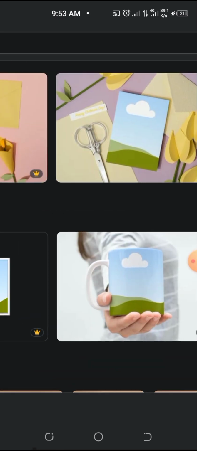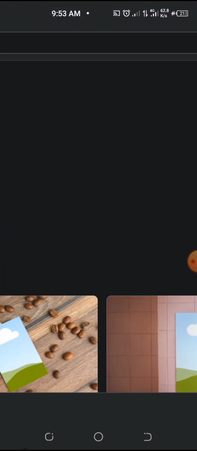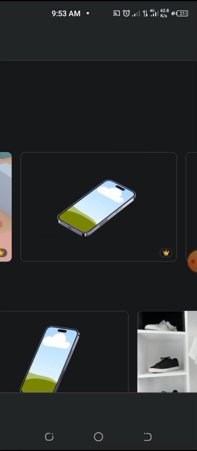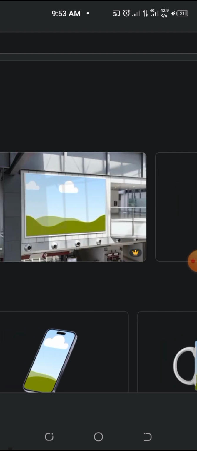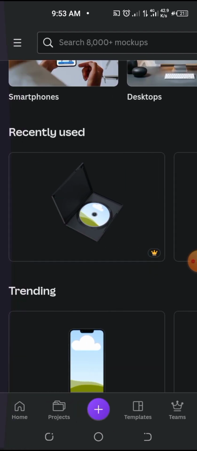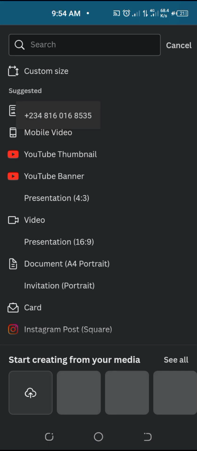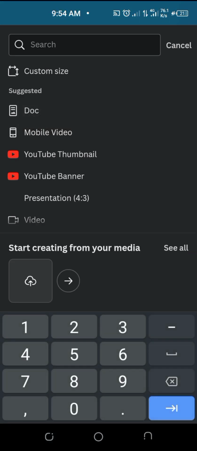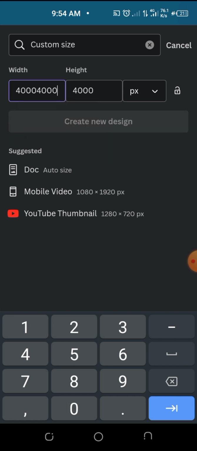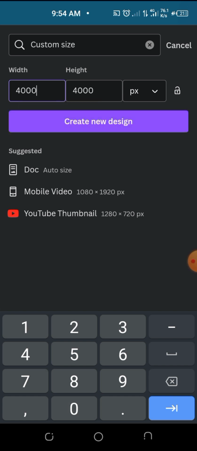Without further ado, I'm going to just go back. I want to show us this so that we see how this one works. So I have to go back home. Let me just go back home. I'm going to click on the home, click on my plus button, and then customize size, then 4,000 by 4,000. I like using 4,000 by 4,000 for my canvas.